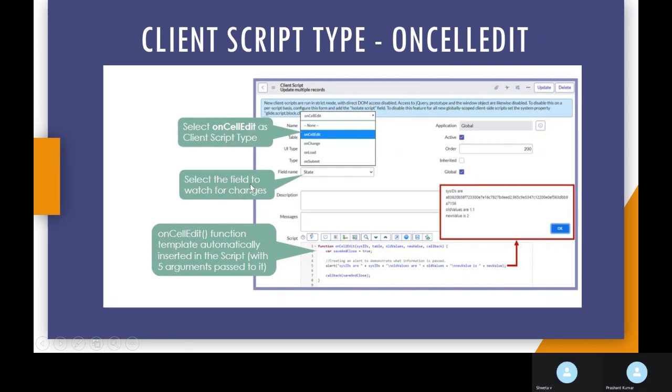As soon as I have selected onCellEdit, the function gets added here with sysId, table, old value, new value, callback. Those are the arguments added by default in the onCellEdit function. This way you can alert a lot of things, like the new value and old value, as I have mentioned in our client script. So you can execute those onCellEdit as well.